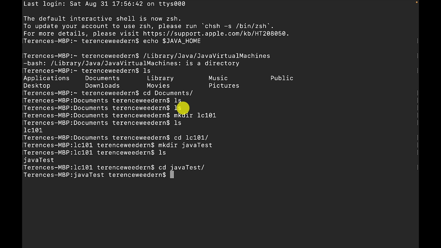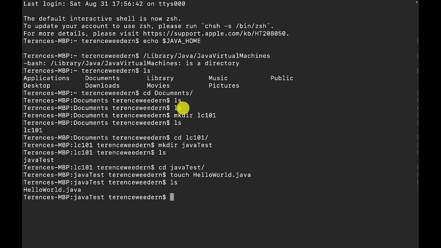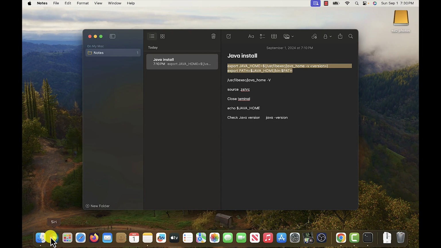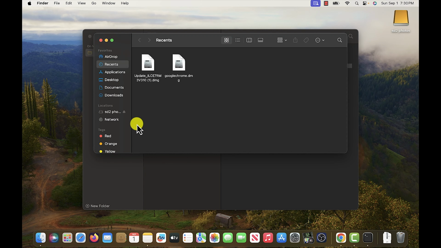And so to create this file, what do I need to do? I need to do a touch, and I want to call this HelloWorld.java. ls, and there it is right there. Now, a way for us to double check this is that I want to open up my terminal, go over here to Documents, LC101, Java test, and there's my Hello World.